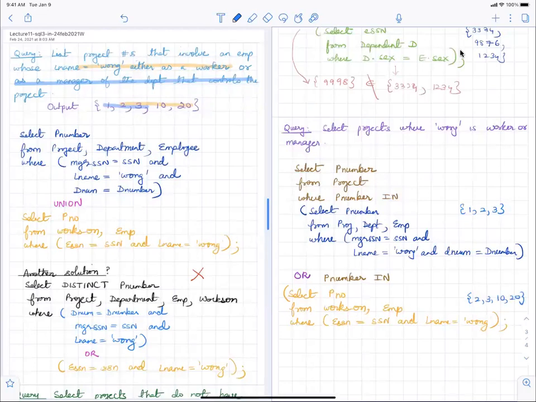So that's what you're looking for: select P, and from here, there's all the projects. So that would be 1, 2, 3, 10, 20, and I think there was 30 also. So we want to select the ones that are in this and that. So it'll pull out 1, 2, 3, 10, and 20. So that's how you would do the query select projects where Wong is worker or manager using the in operator. Does anyone have any questions? Did you understand this query, how it's done?